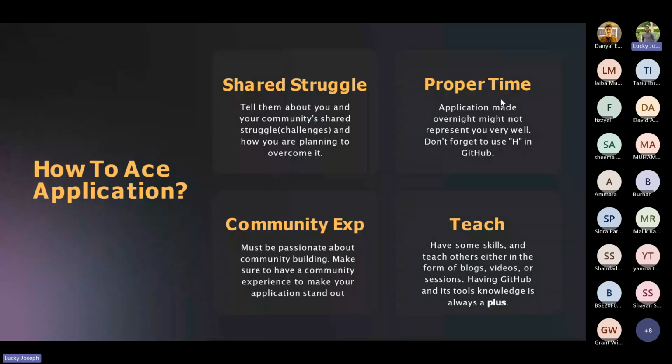All right. Perfect. So the next point in there is teach. Just like I said, you need to show that you have done something, that you have taught some people something. So relevant links will be needed in your application. These are just the basic most important points on how to ace your application for the GCE program.